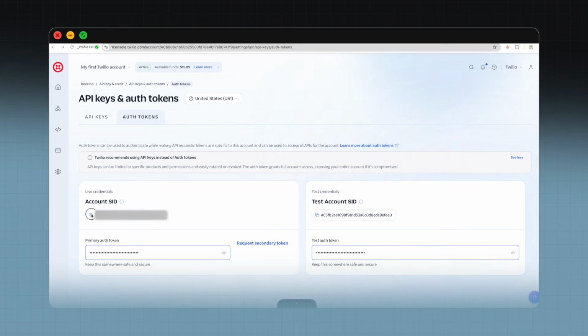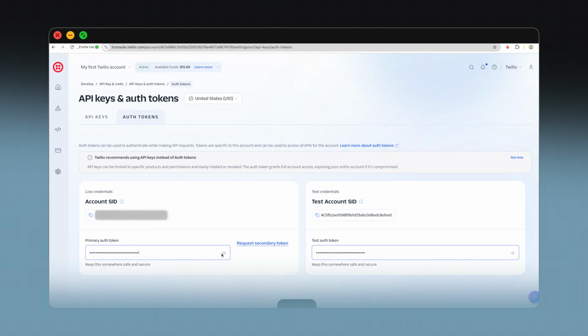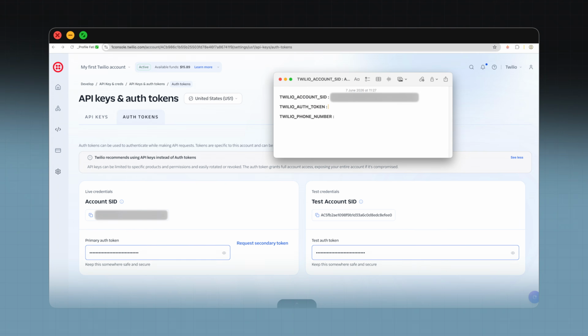The first value is the account SID. I'll copy it and save it in my note as Twilio_account_SID. The second is the primary auth token. It's hidden by default because it's sensitive, so click the show icon, then copy it. I'll save it in the same note as Twilio_auth_token. Now this part is important.